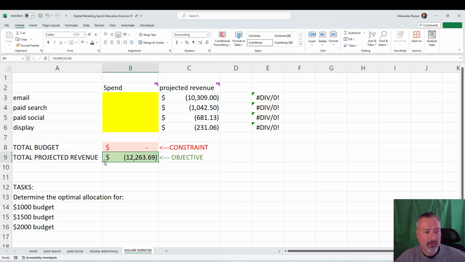You can see here that there's already a formula here for total projected revenue. It's summing that up. Again, we are not going to populate these ourselves. We're going to let Solver populate that. These are our changing cells. So in Solver, you have to have an objective cell, and then you have changing cells. So Solver will try different values to see if it can get a better outcome on the objective.